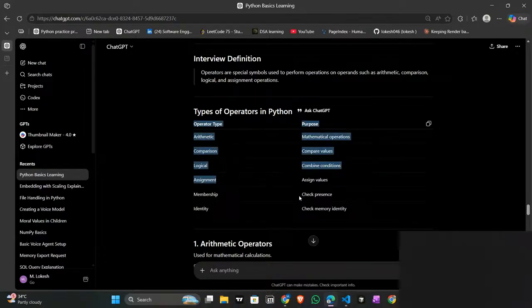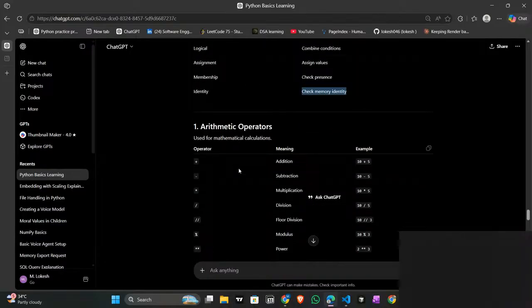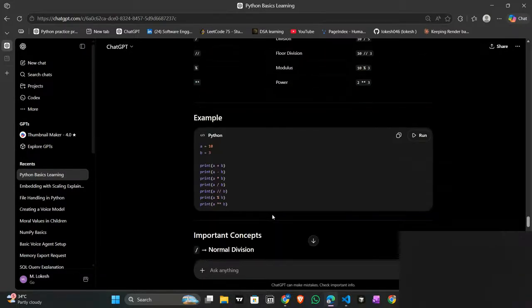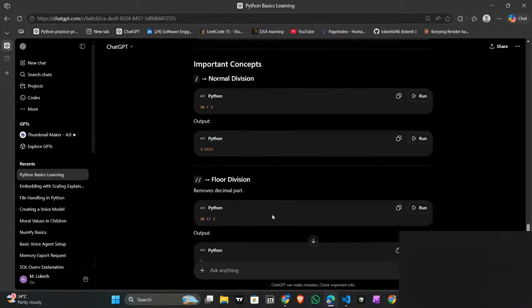Membership means checking presence. Identity means checking memory identity. Let me move into the arithmetic operations: plus, minus, division, floor division, modulus (remainder), and square power. We all know how these work. Let me move on to the next.